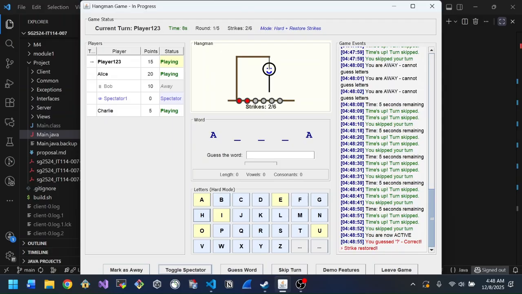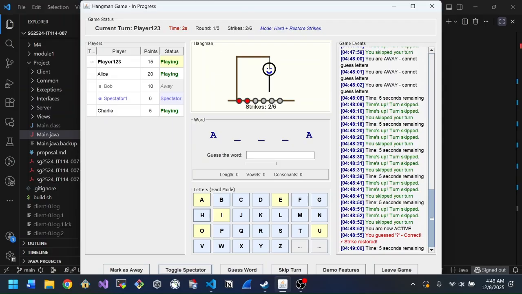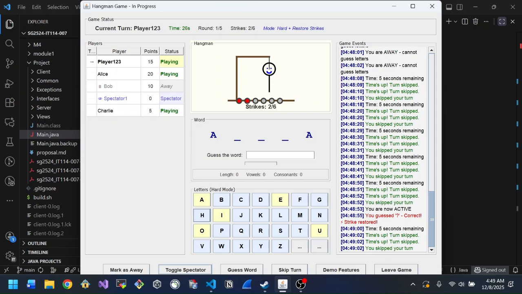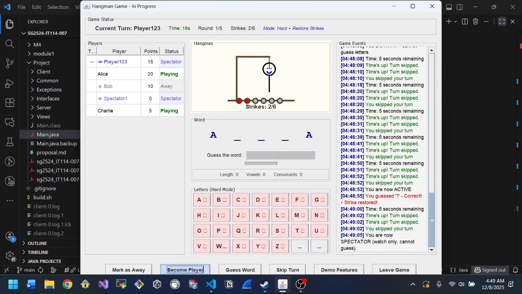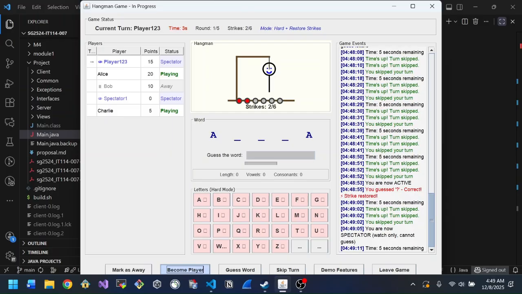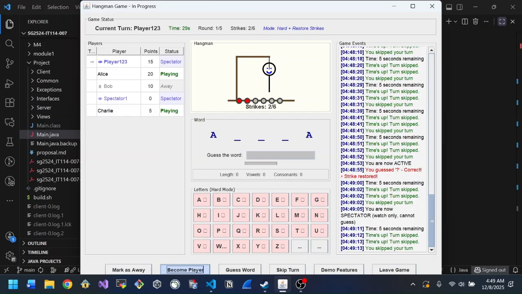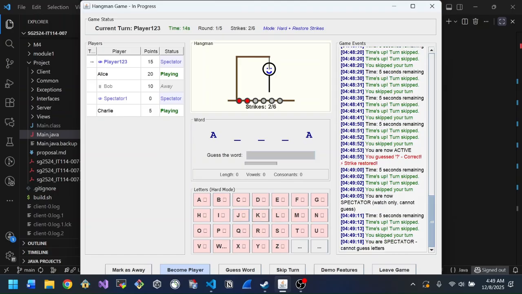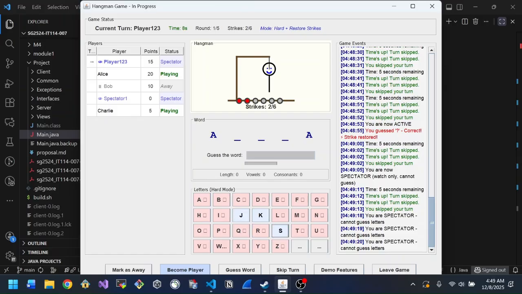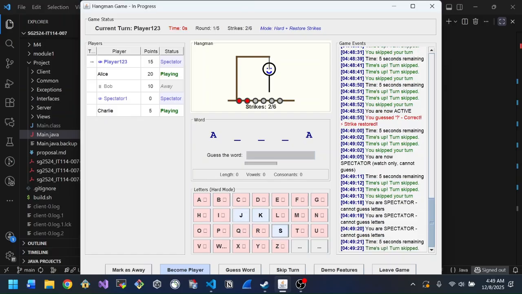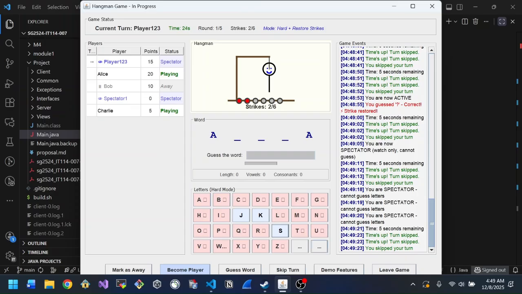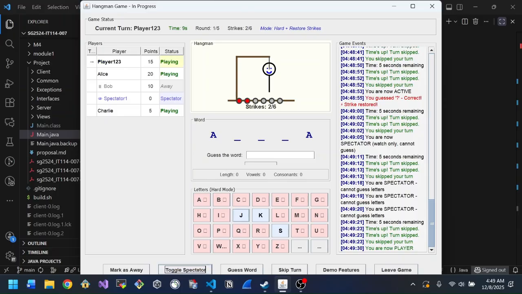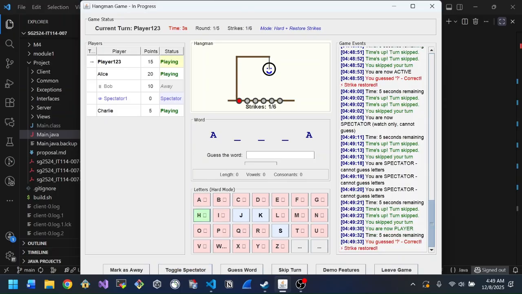Now, the next one, Toggle Spectator, is basically for watch only. Toggling it disables all game controls and marks the player with a spectator icon, as you can see on the top left. Spectators can see everything, but as you can see on my letters, I cannot type. And if I try to type, it tells me that I am a spectator. Until I come back to press Become Player, and I can just go back to normal.